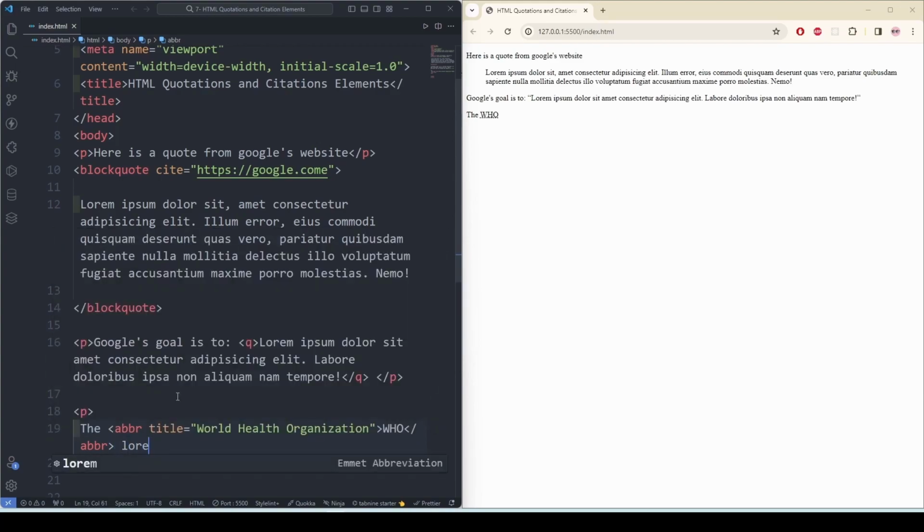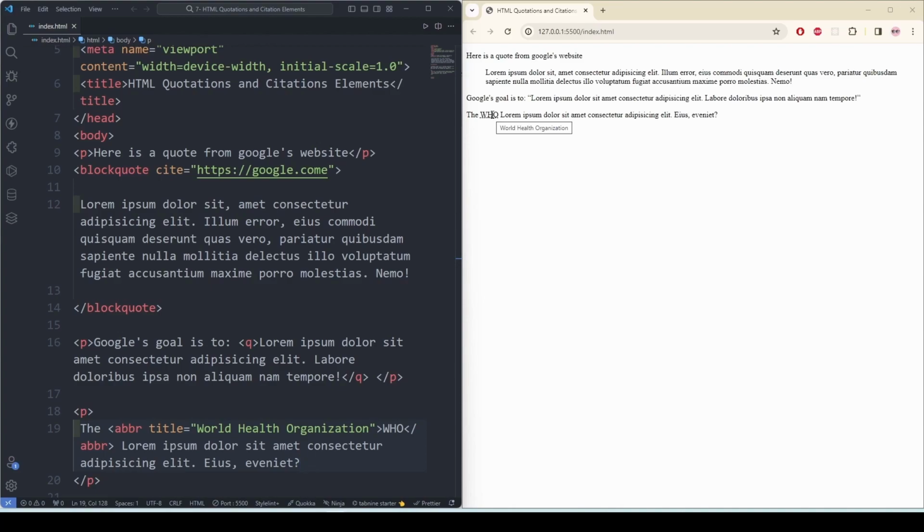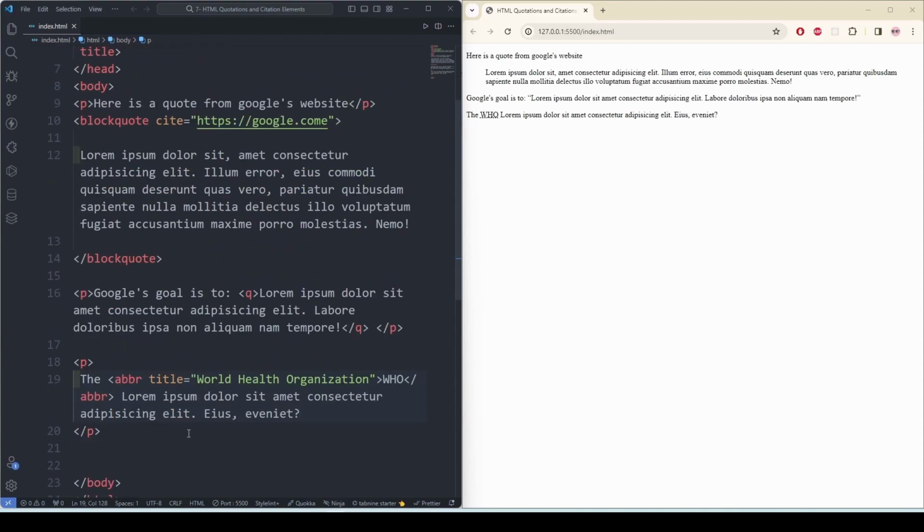And inside the ABBR tag, I'm going to write the WHO. And then I'm going to write lorem 10. Now you see there is a dotted underline underneath the WHO word. And if I hover over it, you can see the whole meaning of that word. So this is how we can use ABBR to explain abbreviations.